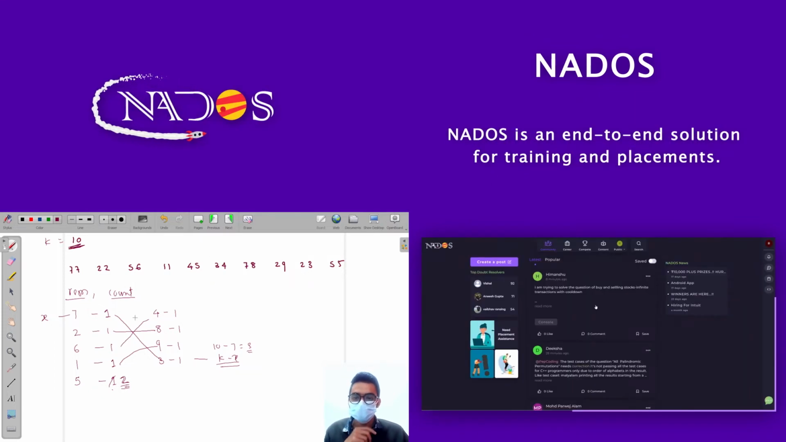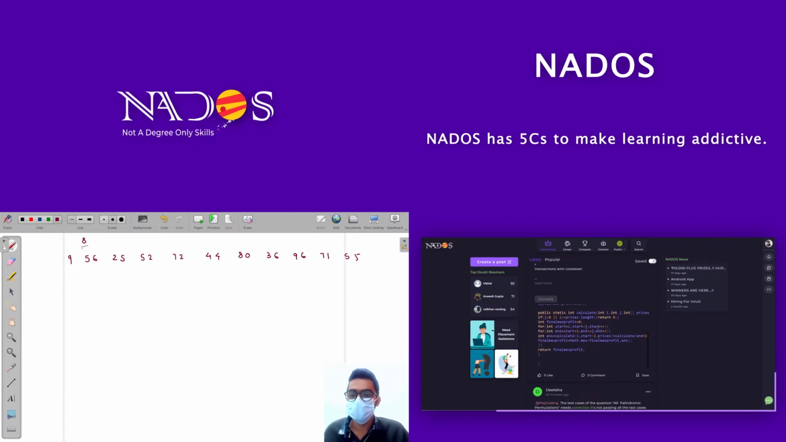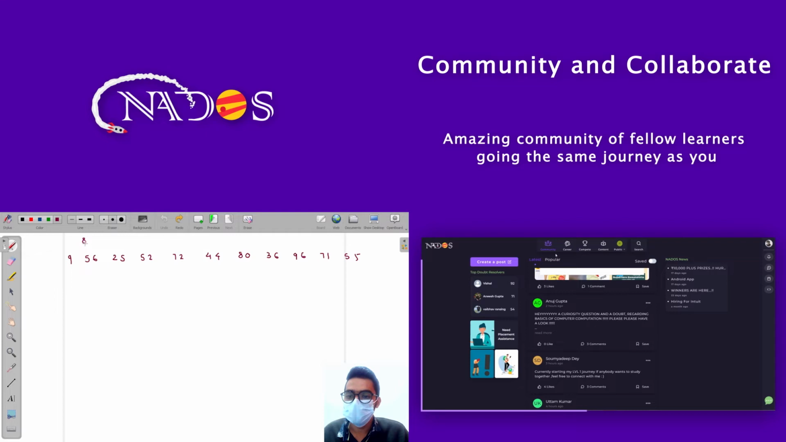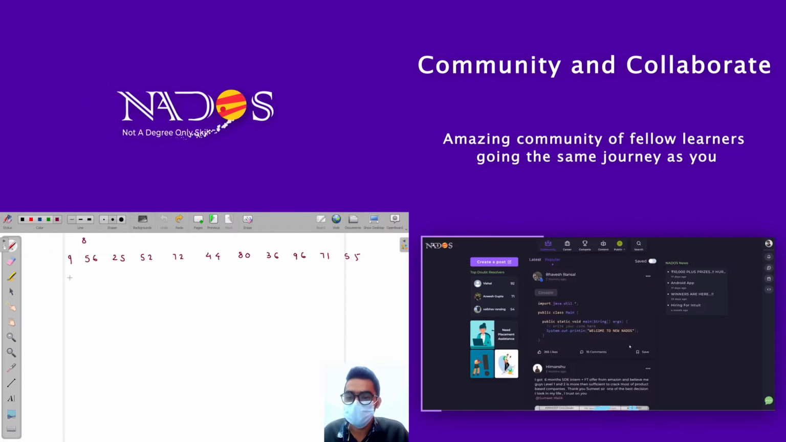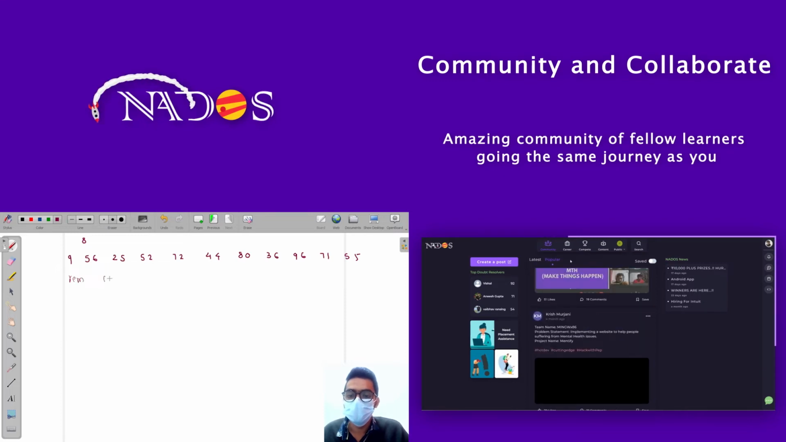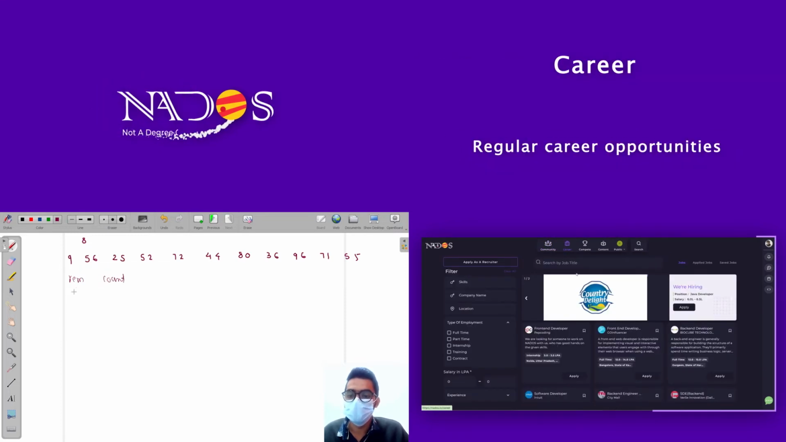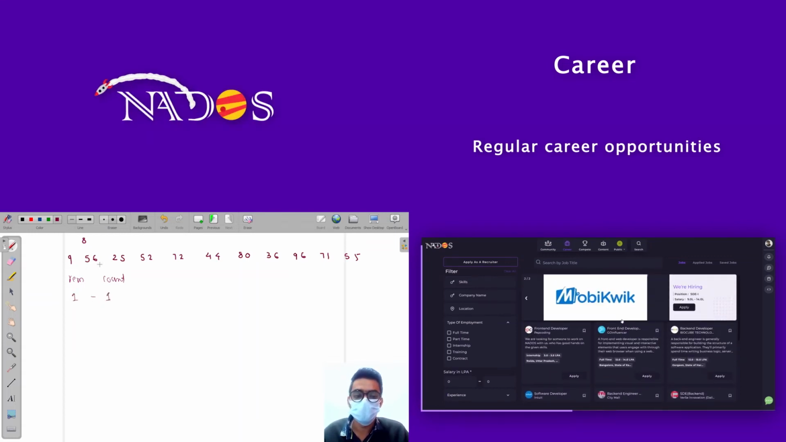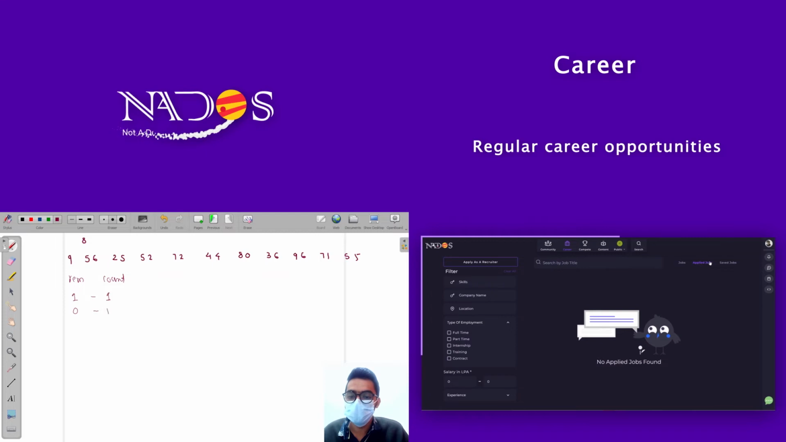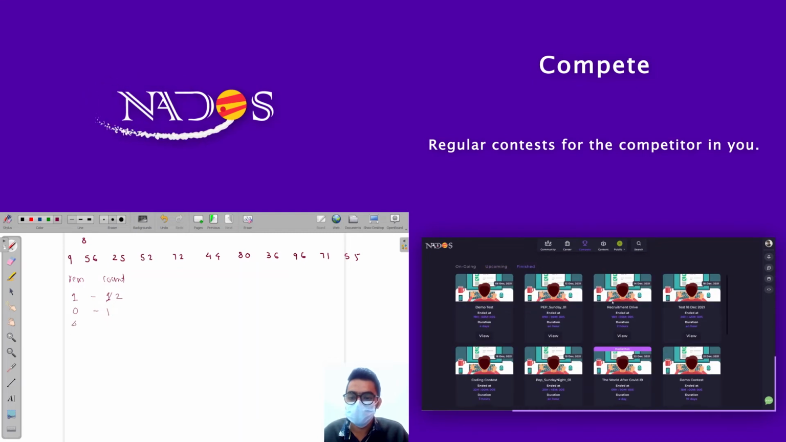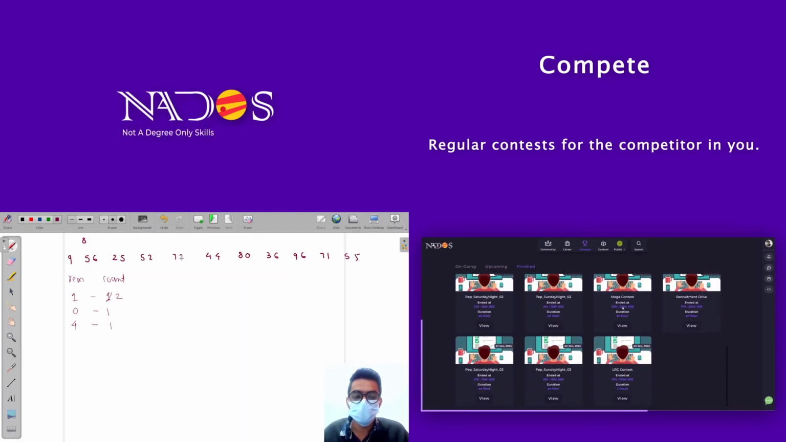Okay, now let's talk about 8. So for this, when we divide 9 by 8, our remainder will be 1. Okay, remainder and count. Remainder is 1 and count is also 1. For 56, remainder will be 0, count is 1. For 25, remainder 1, count will be 2. For 52, remainder is 4 and count is 1.